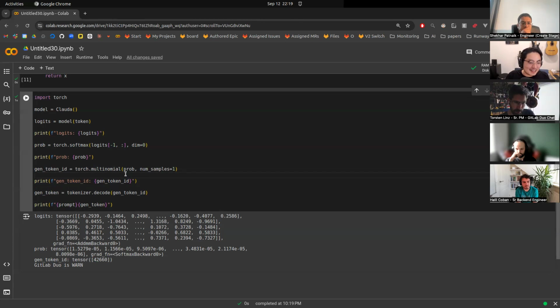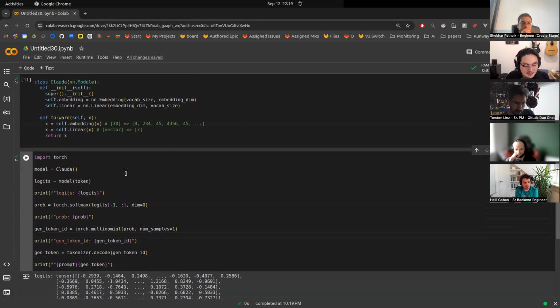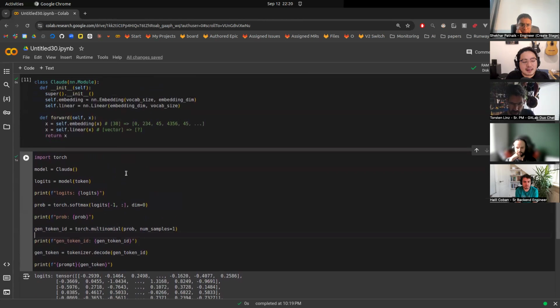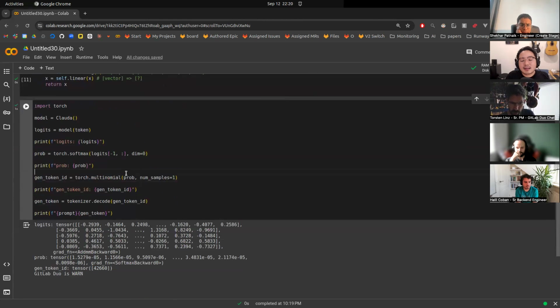Something like, why does it change? Shouldn't the probabilities always be the same? If we pick no temperature, then it should always be the first one, the one with the highest probability. Actually, that's a good question.